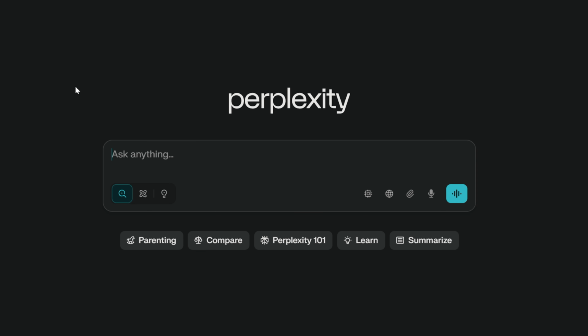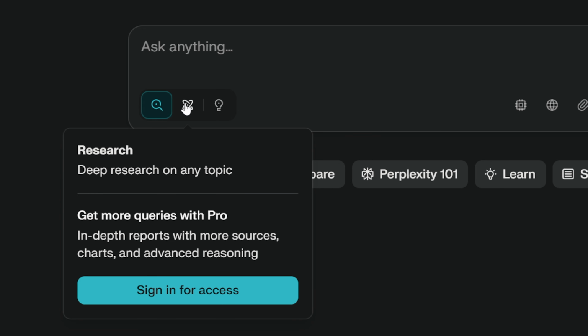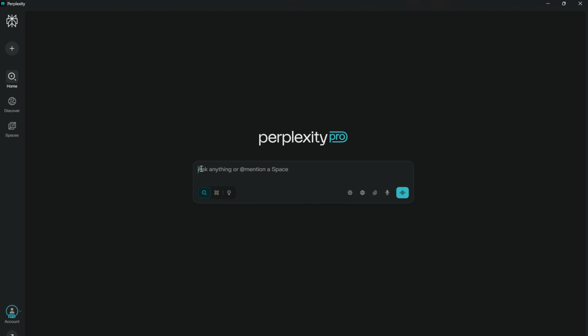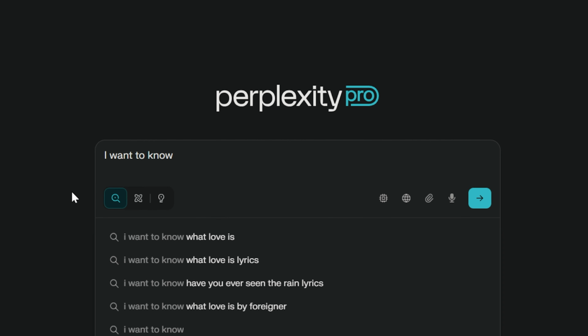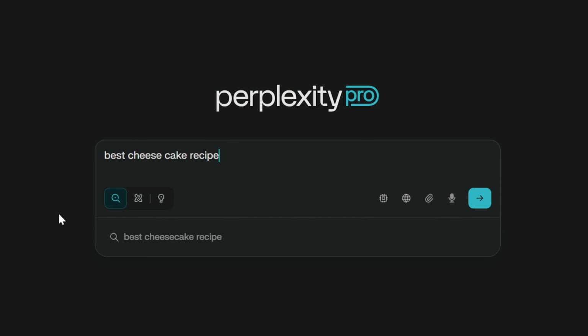For free, which is a fair price, you can use basic search, free pro searches or research per day, and the lab feature a few times a month. I'm logged into my account. The search function is super simple. Just type what you want to know or find. You can choose between quick search and deep research. We already used quick search for the cheesecake recipe.